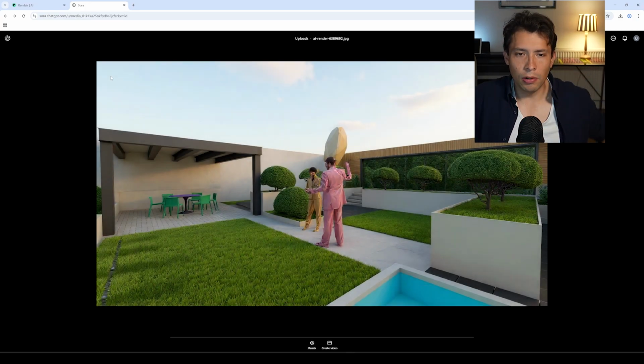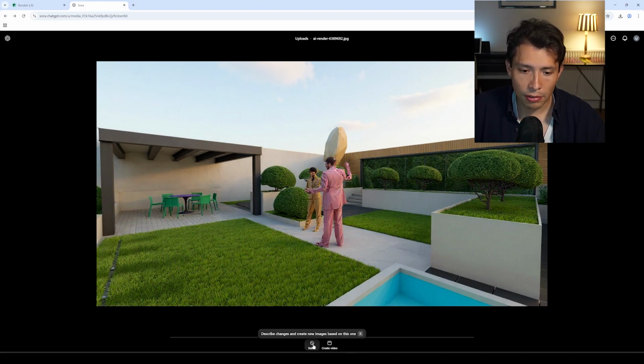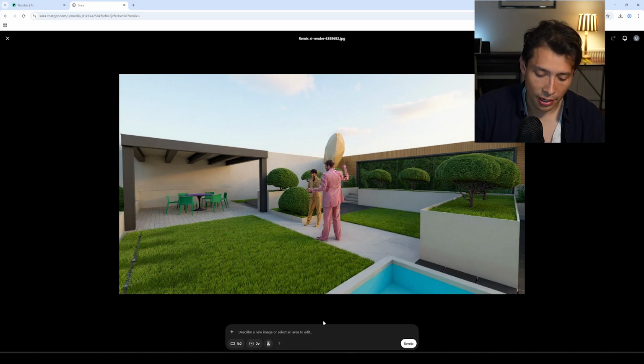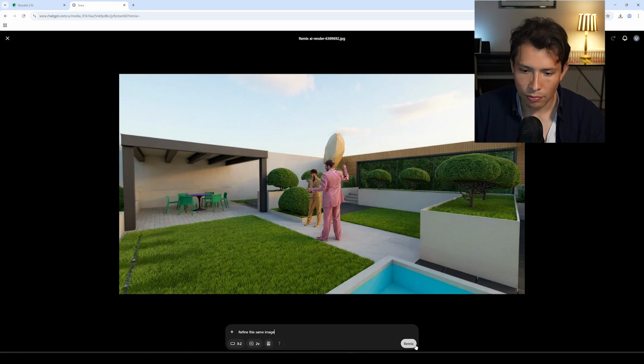So now that we have uploaded our image with very bad resolution into Sora, we're going to type our first prompt. We're going to describe the changes and create a new image based on this one. So we're going to type something like: refine this same image. And then we're going to click on remix.